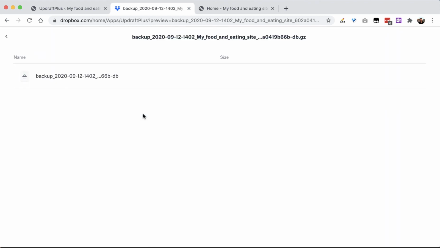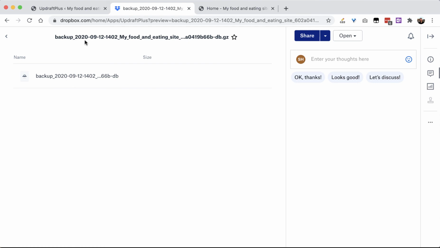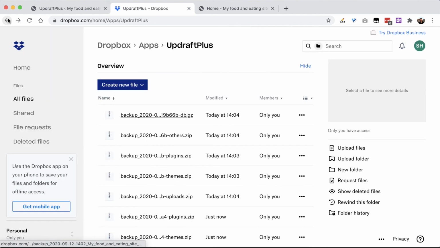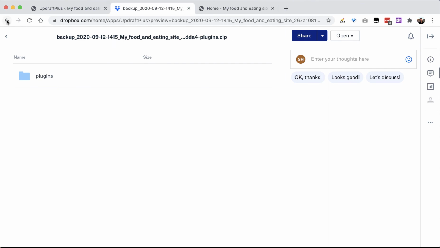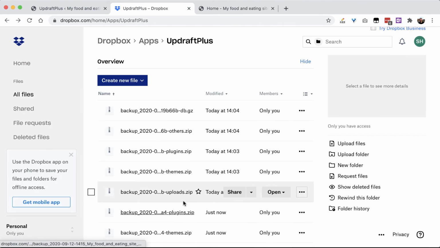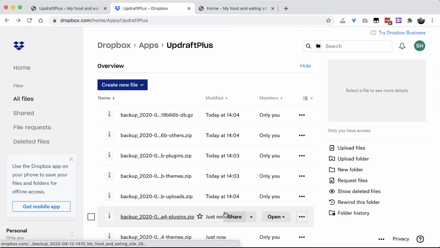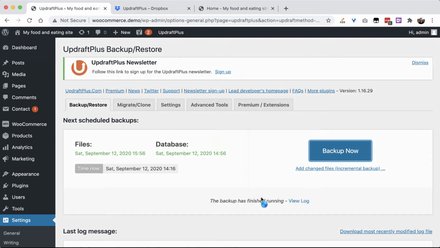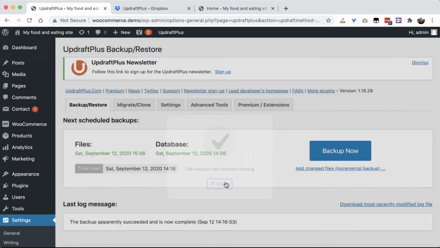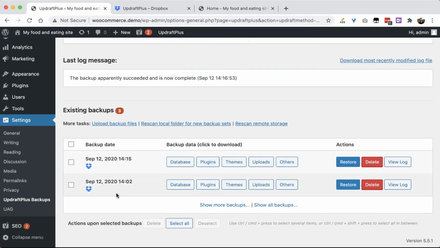So there, if we click here, you'll see it's 1402 that file was taken, and this here, it says 1415. So these files are separate, and so you can go back to a particular date and time. If we go back and wait for that to finish, you see that it shows both of those backups now.